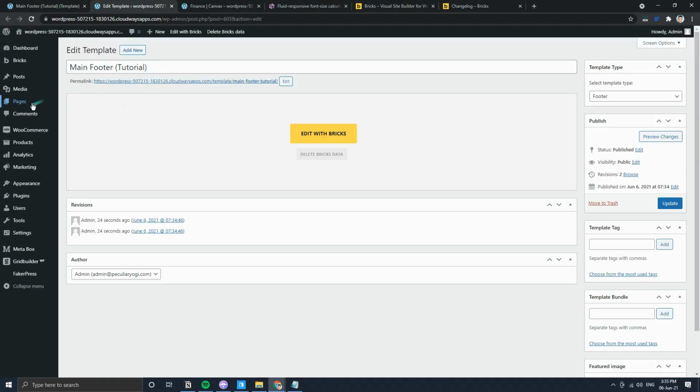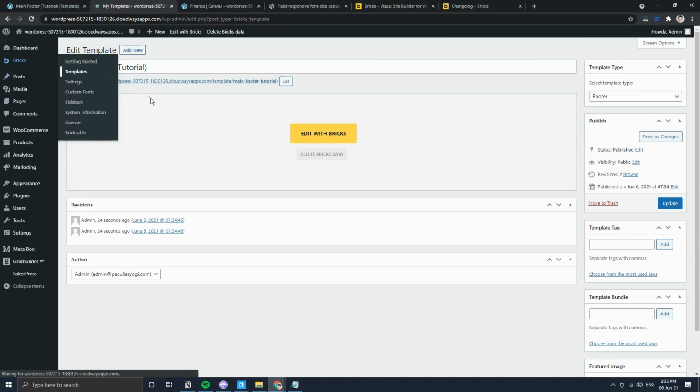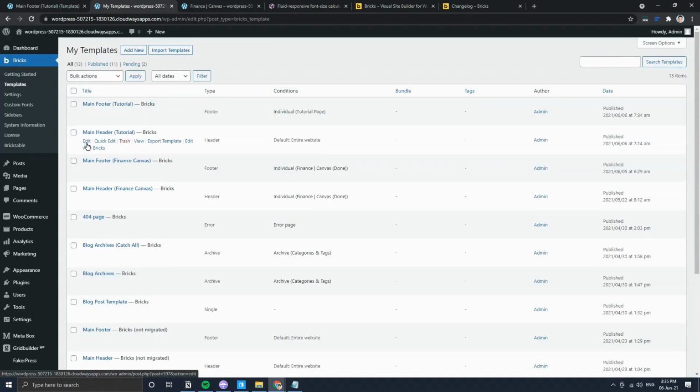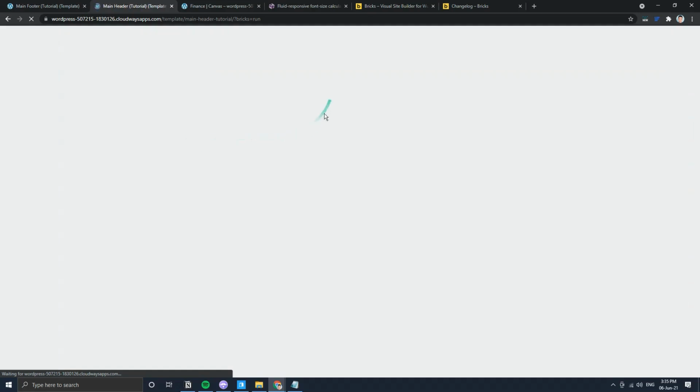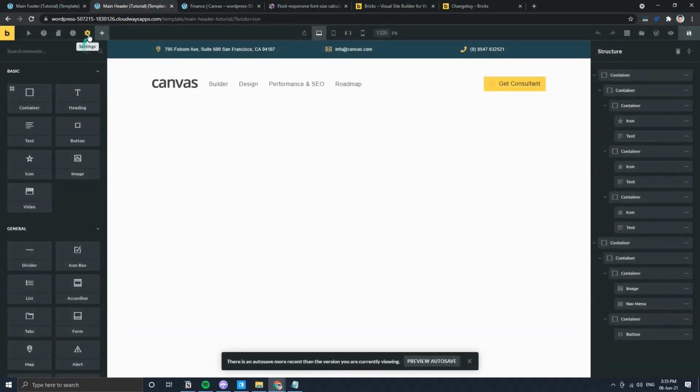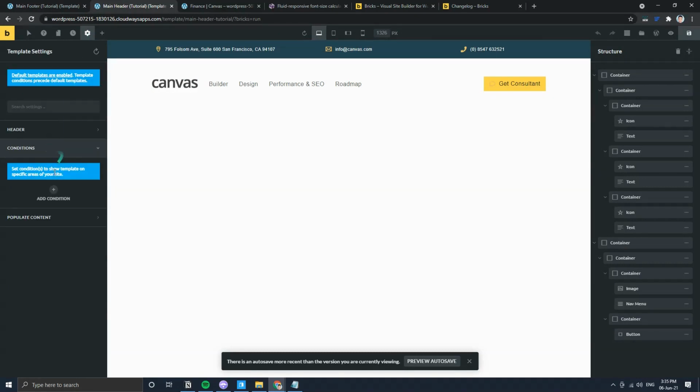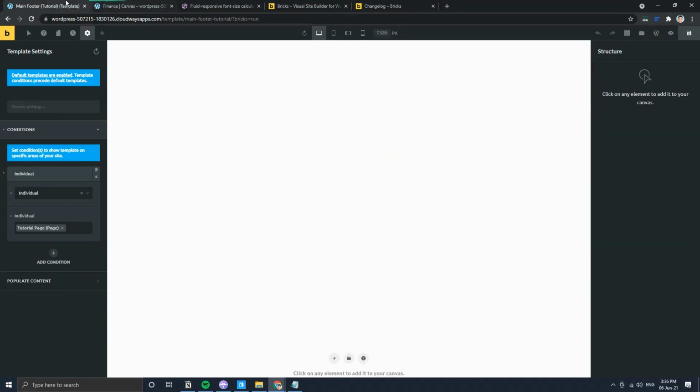I think I didn't set the template. Yeah, template condition should be only for the individual one. So let me just go ahead and set it. Make sure that this is correct. Individual tutorial page. Yep. Save. Okay, we're done with the header. Now for the footer, same thing.